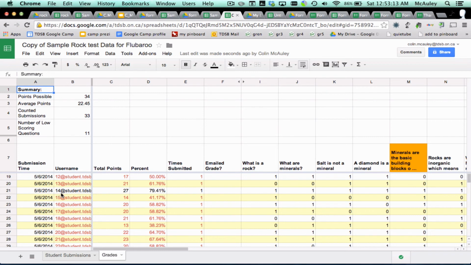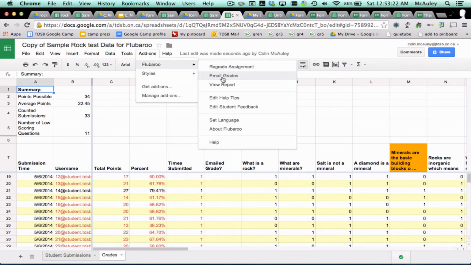I've got the students. I just changed these student names to numbers just to be illustrative. And if I go up to Flubaroo again, I can email the grades to those kids. And they'll get an email with the grades from their tests. That's kind of cool, I think.